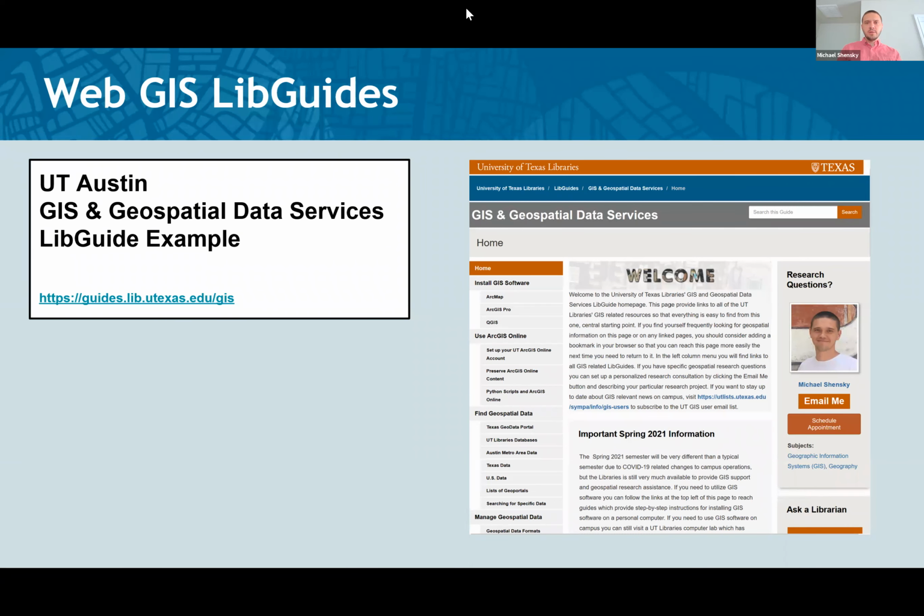Any other questions about LibGuides or comments? Is anybody doing anything differently at your institutions, or thinking about different things specifically as you're creating guides, perhaps related to GIS, or maybe just LibGuides in general?